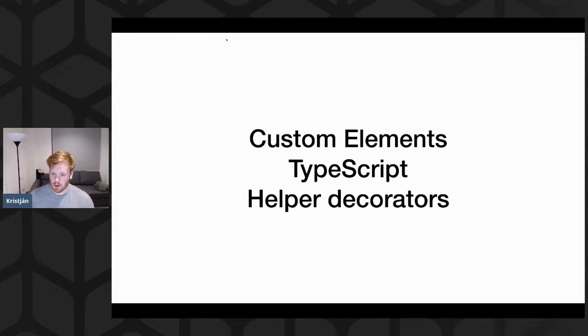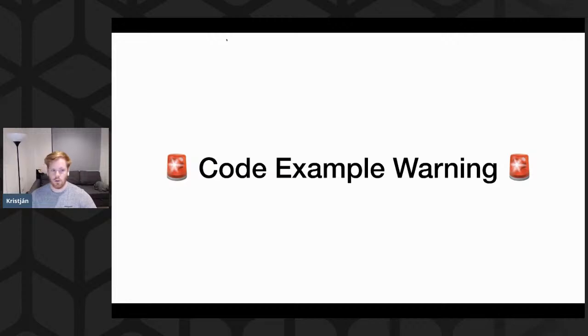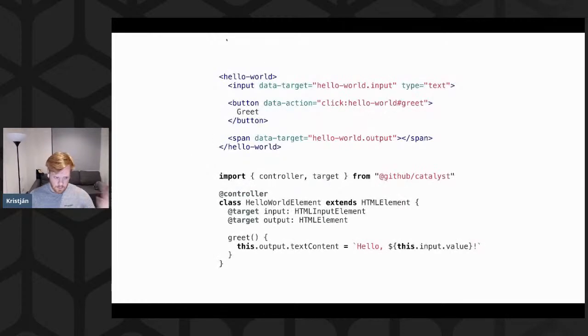It's basically just custom elements. Then we have TypeScript, because TypeScript brings us decorator support, which isn't supported by the platform currently, as far as I know. And then we just wrote some helper decorators, and there are 3 of them specifically. I'll show you examples of that. We'll go through the hello world example that we had in the beginning, but written how it would be written if you had Catalyst. So this is the whole code, and we're just going to step through all of it.